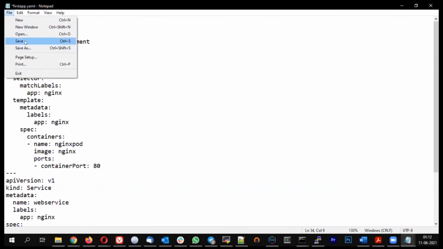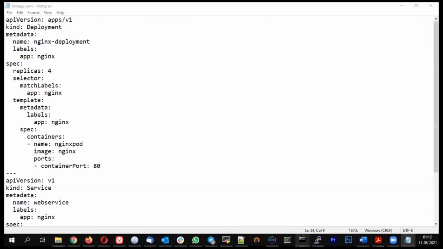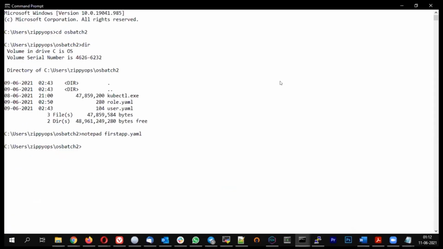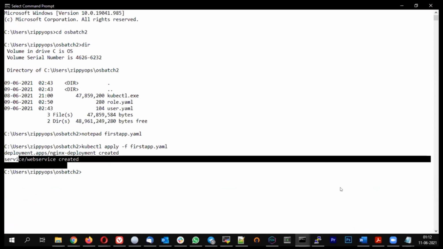So let me save this. Let me apply this once, then I will share it with you. kubectl. I already told you the difference between apply and create. So I'm going to use apply. If there is any syntax issue, I want to avoid it before sharing. You can see once I applied it, the deployment is created and service is created.